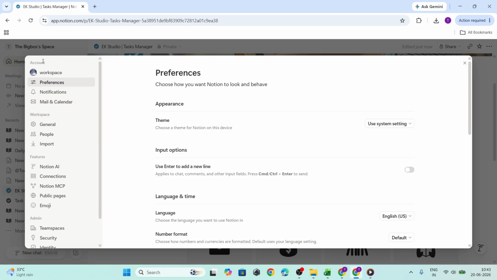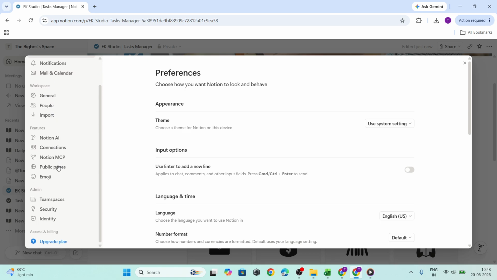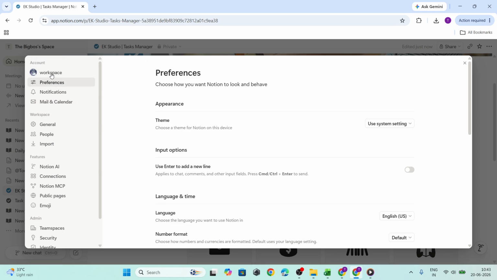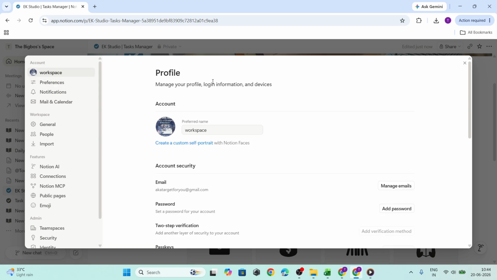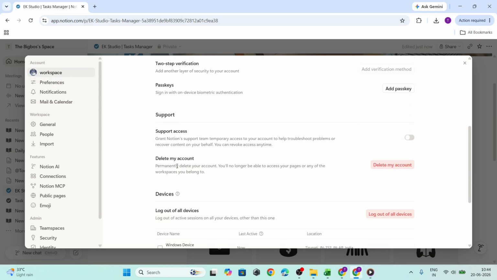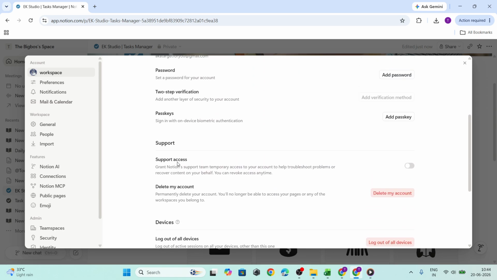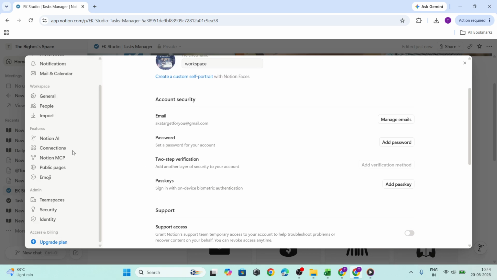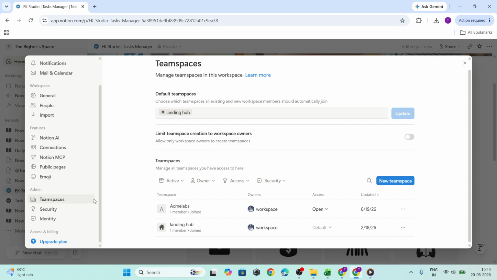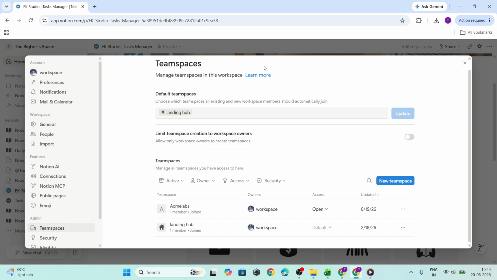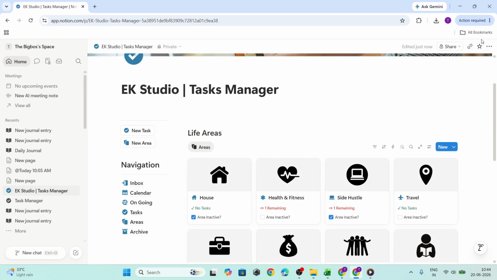Once you are inside the Settings area, look under the Workspace section and click on General. This tab contains the broader settings for your workspace, so it's the right place to access export tools. Next, scroll all the way down until you find the Export Content section. In that area, click Export All Workspace Content. This tells Notion that you want to export everything in the workspace, rather than just a single page.